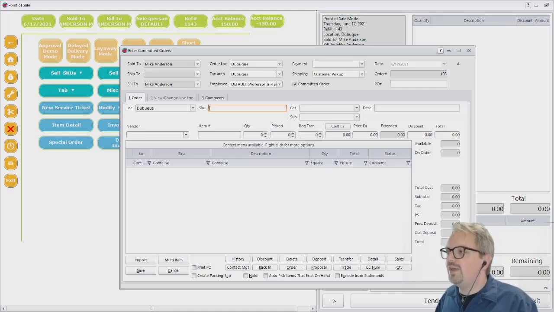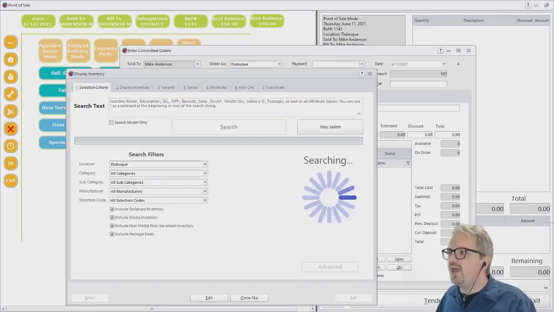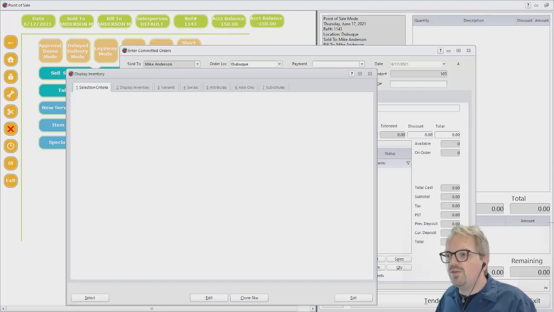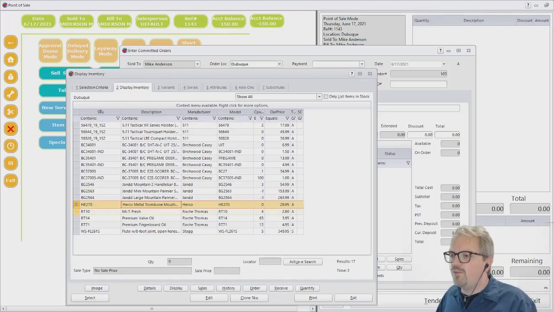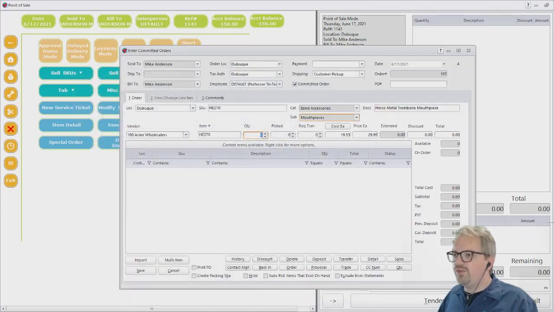I'm just going to need to order something for him. I don't know the item off the top of my head, so I'm going to use F6 to search my inventory. I don't have a whole lot of stuff in here, but let's see what I've got. Let's not get any targets; let's find something a little more worthwhile. Say this trombone mouthpiece. Let's say we're out of stock of those. We can see we have 0 in stock, so let's select that. That pulls in the item and the item description, the vendor I would normally get it from, and then the item number comes up. He only needs 1 of those.